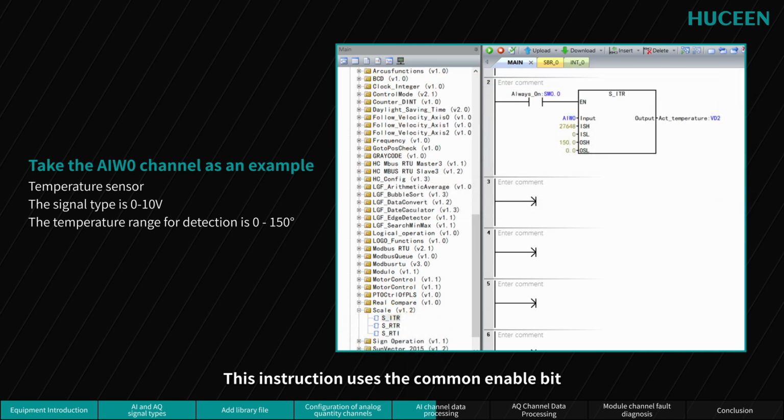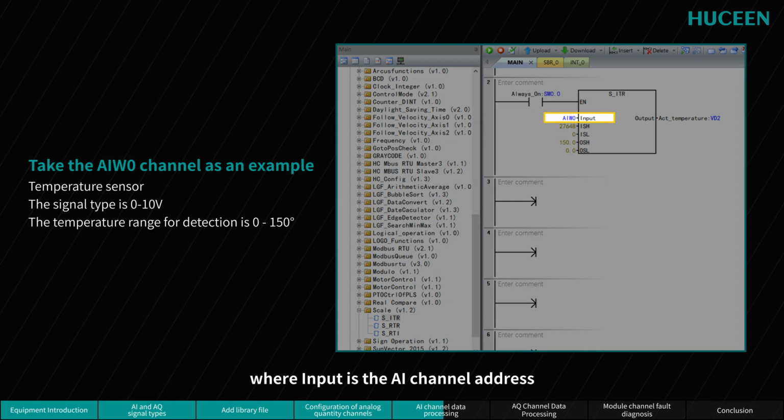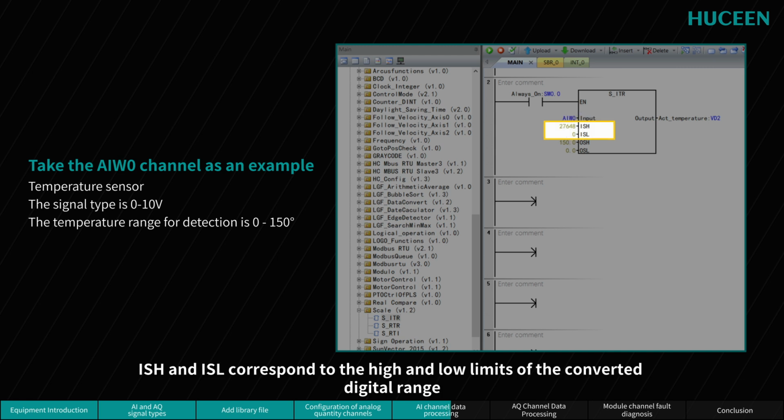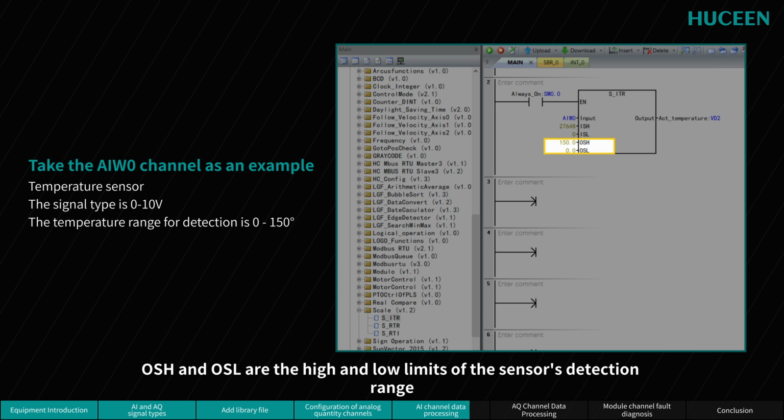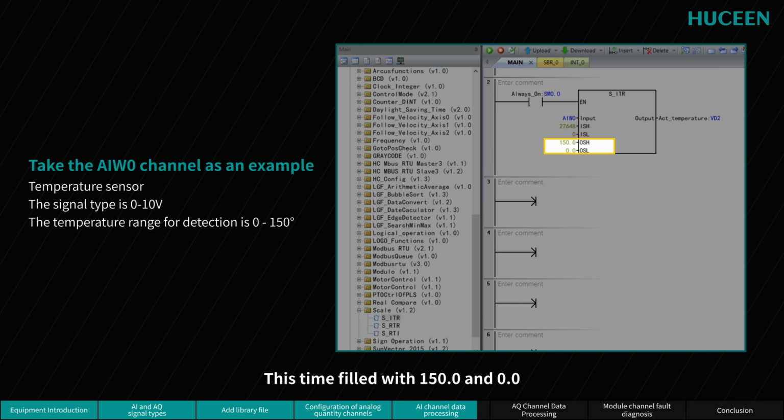This instruction uses the common enable bit, where input is the AI channel address. Here it is filled with AIW0. ISH and ISL correspond to the high and low limits of the converted digital range, this time filled with 27648 and 0. OSH and OSL are the high and low limits of the sensor's detection range, this time filled with 150.0 and 0.0. Output is the converted result.